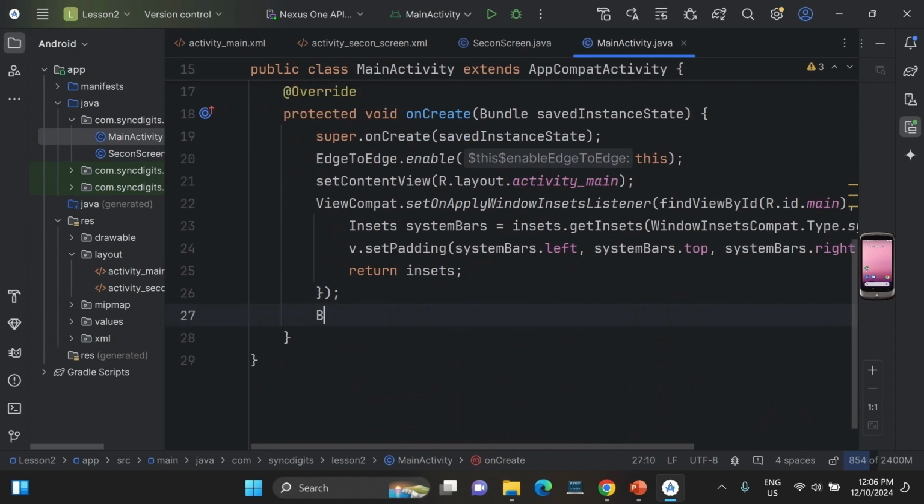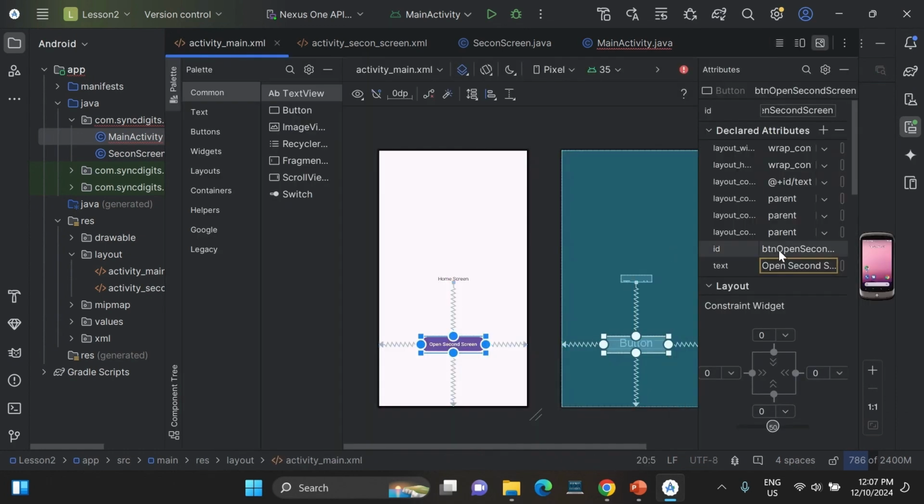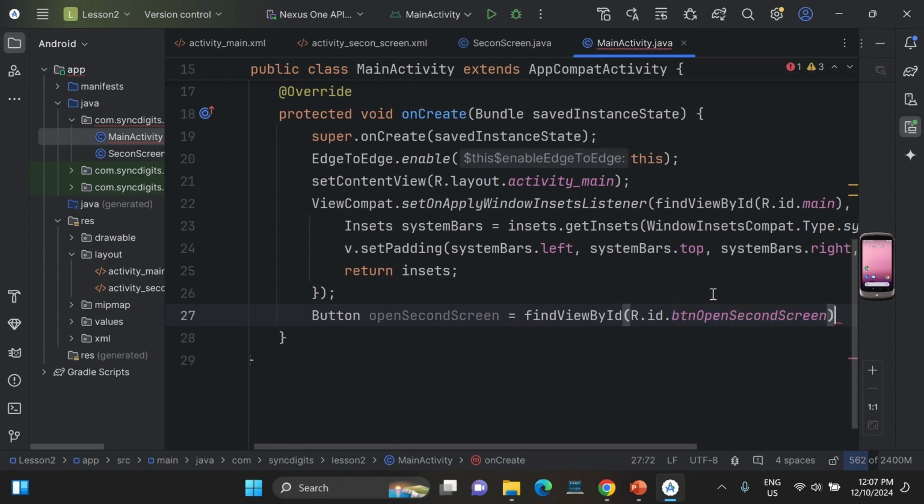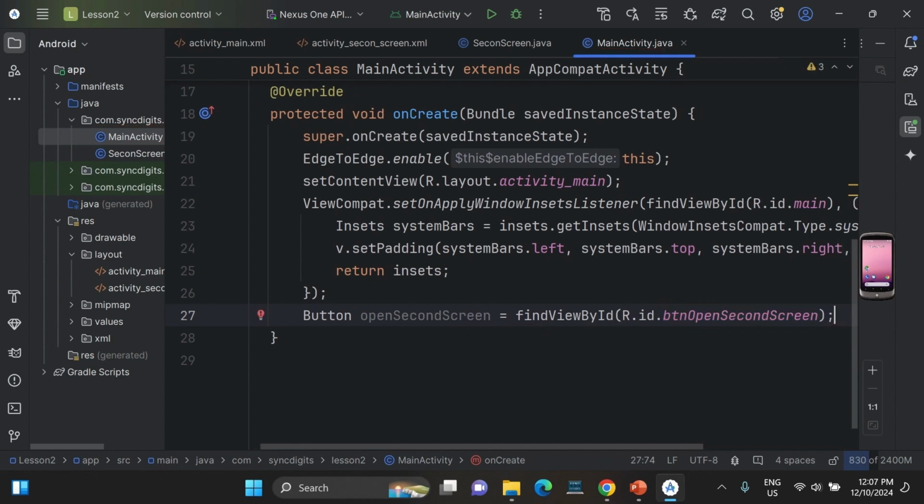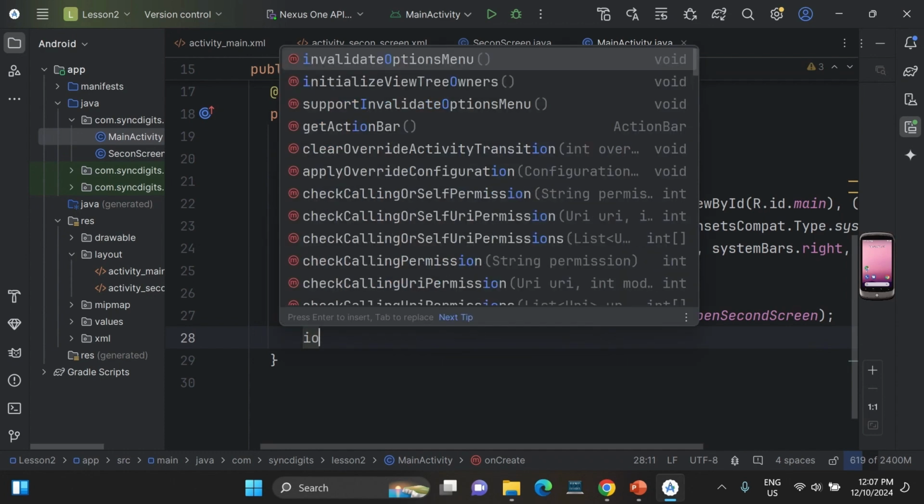So you create a variable called openSecondScreen. Then it will be equal to findViewById. Note that this is the ID we want to target. So come back here. It will be R.id, that name, which is btnOpenSecondScreen. So the variable we created, openSecondScreen, not the btn one now, but the variable we created, which is openSecondScreen.